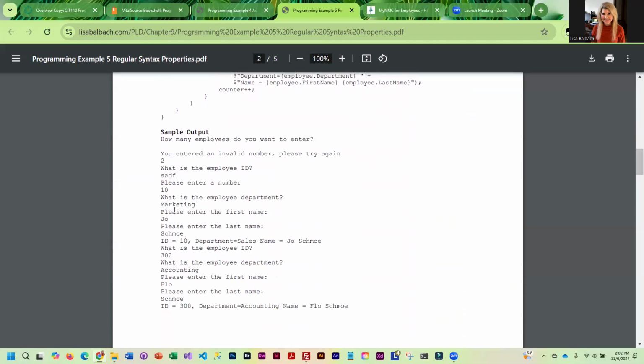And then we enter the first and last name of the employee, and then it prints it out. And you can see that it printed department equals sales. For the next employee, their number is well above our 200 limit. And the department is accounting. And we did the first and last name. And when it printed it out, it did keep their department because it was greater than the 200 limit.